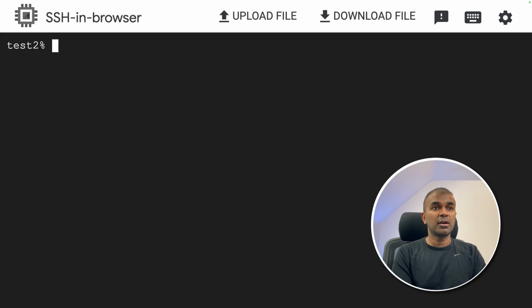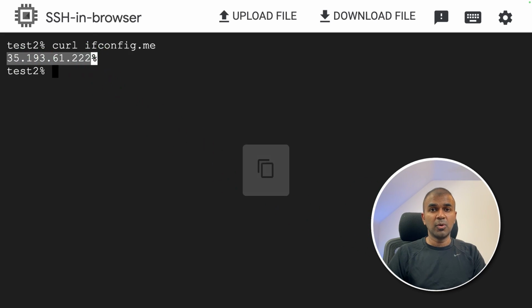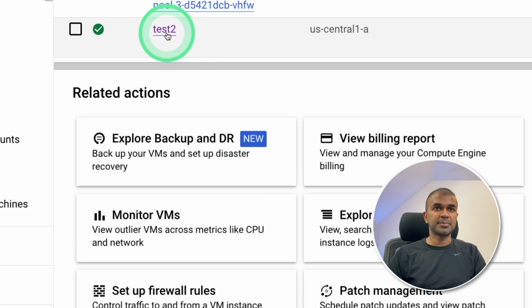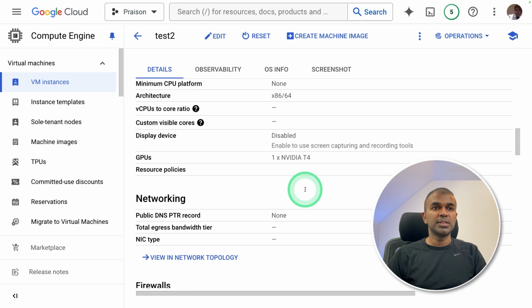We need to find our computer IP address. We can find it just by typing curl ifconfig.me. You can see the IP address here, or you can even find that from Google Cloud Console. I'm just clicking that machine. There you can see all the settings.